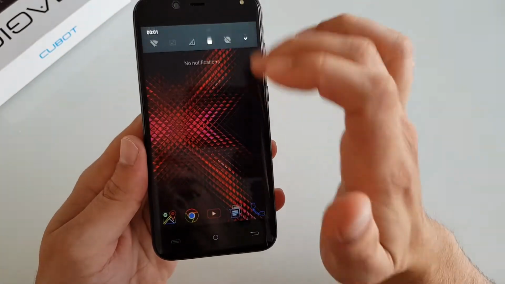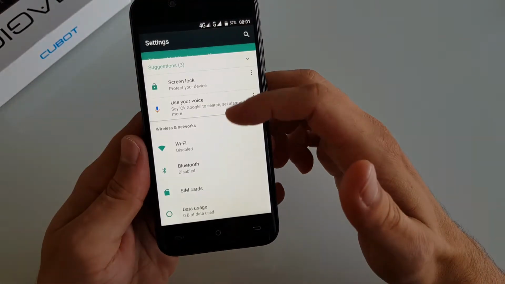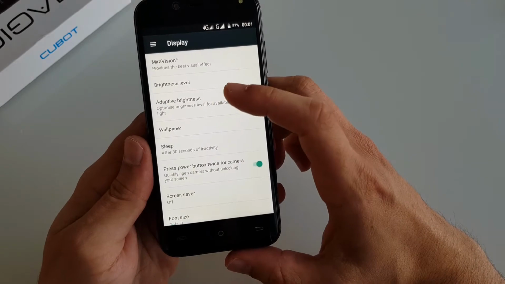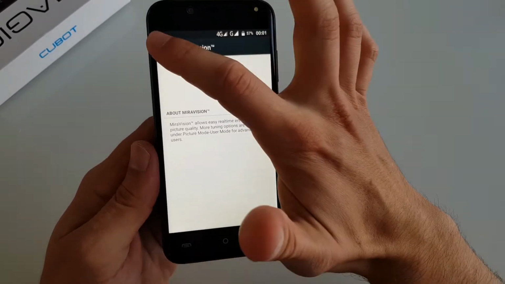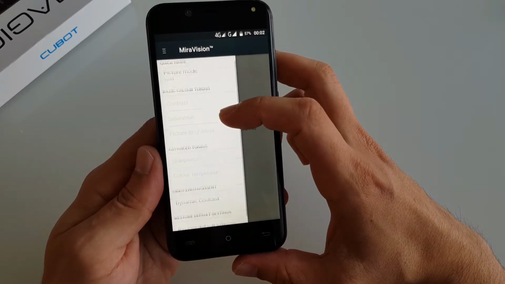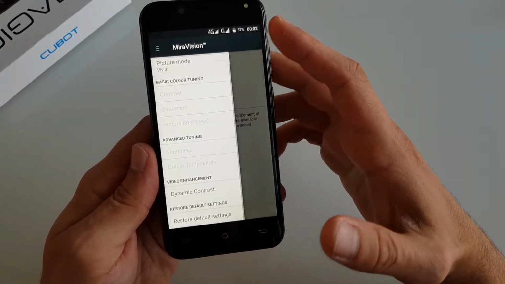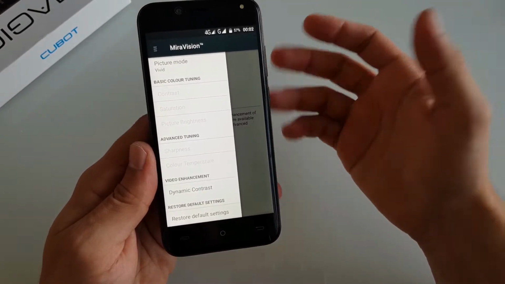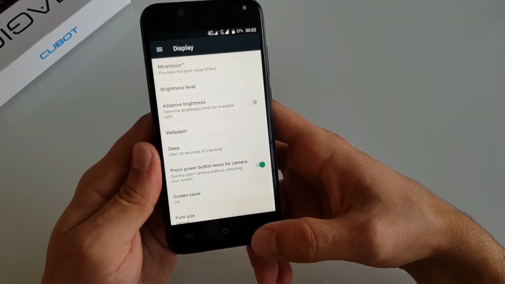Check this out, as well as when you go to settings, there is an option that I really enjoy inside the MTK phones. Usually when you go to display, you've got mirror vision, total control of the screen, picture modes, basic color tuning, contrast, saturation, brightness, sharpness, color temperature, dynamic contrast. You can use all of these options, so you can tweak the screen easily to your liking.